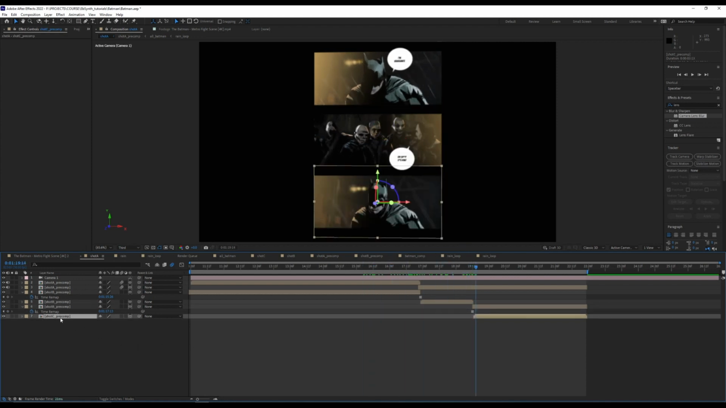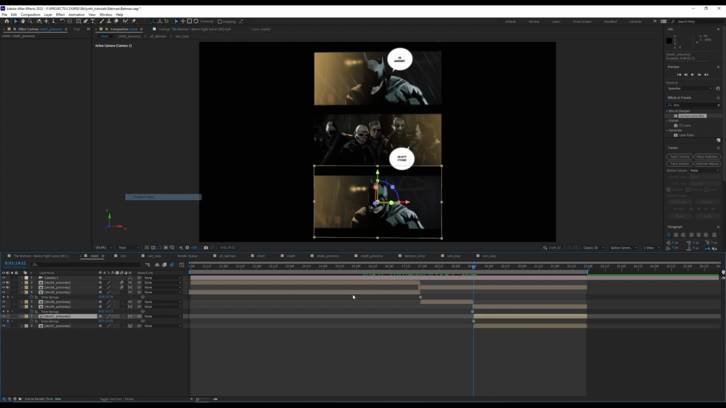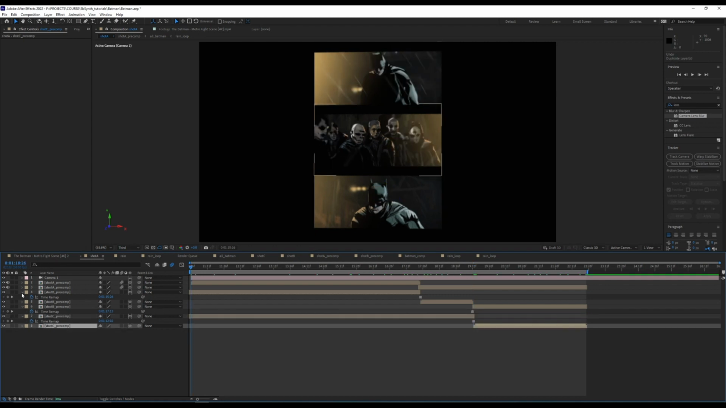And same thing for shot C. We will duplicate it for the first frame, apply freeze time, and drag this all the way here. So this is great.